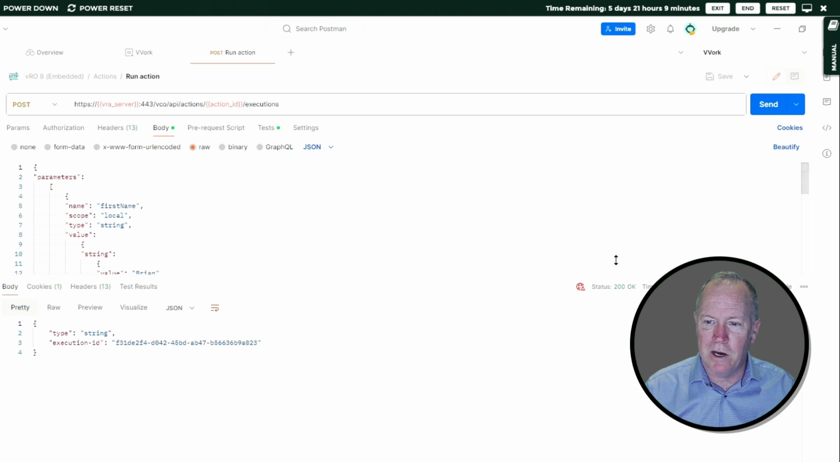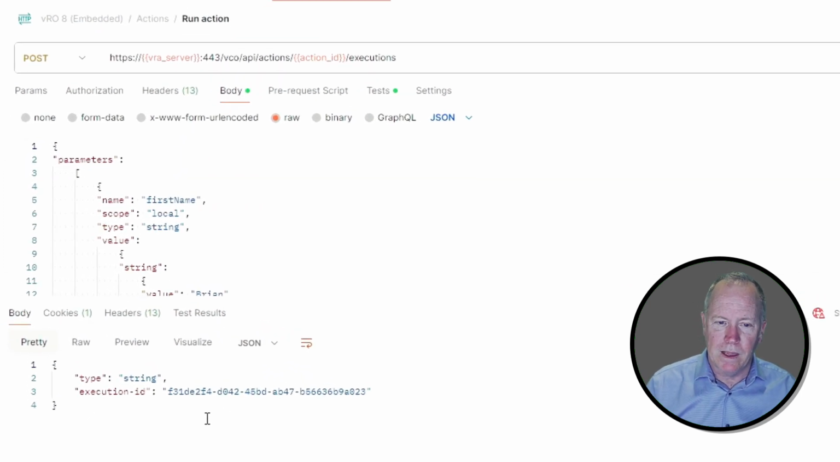We check that our response code is in the 200 range. That's good. And we get back a response body that has two things in it. It tells us that what we can do in our subsequent REST request to find out what's going on with this action is to use this ID. Now, this ID here is not a workflow ID. This is not an action ID. This is an ID for this specific time that we ran this action. It's analogous to a workflow token ID. This is the action execution ID.